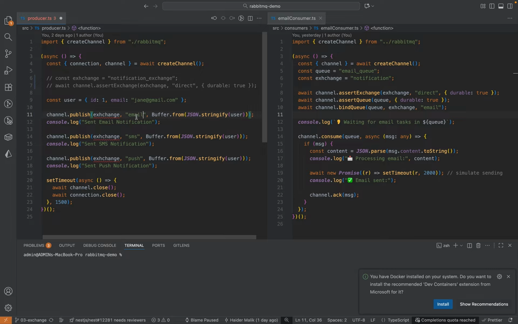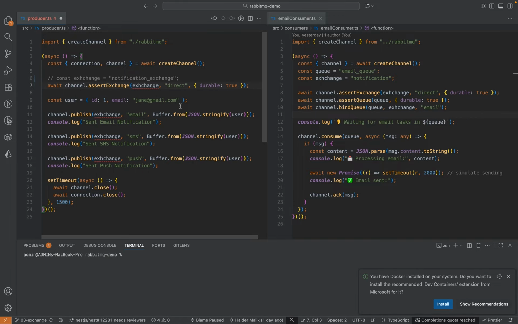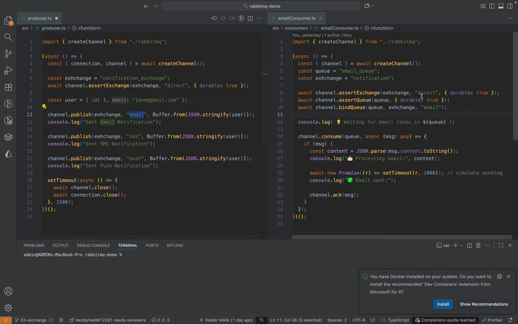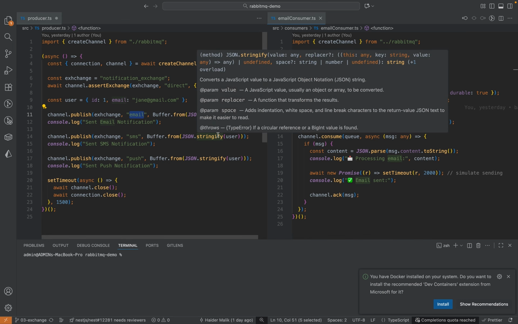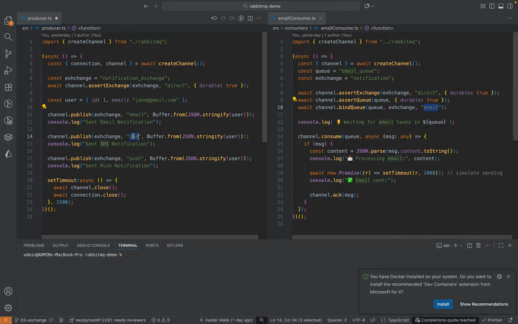Instead of remembering the email queue, all you need to remember is the label, the email label. Remember, on the consumer side, we bind our exchange to the queue with this label. This is the routing key. That is the main concept of direct exchange. Why do we need direct exchange? You don't need to remember the queue name. To send the message in direct exchange, you need to remember the routing key, which is a label like SMS.